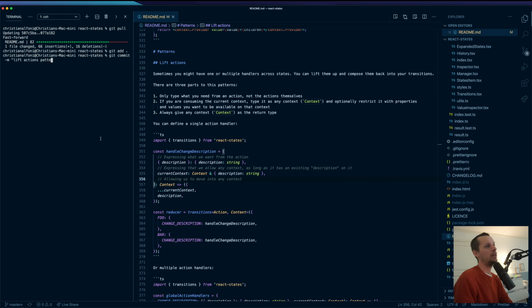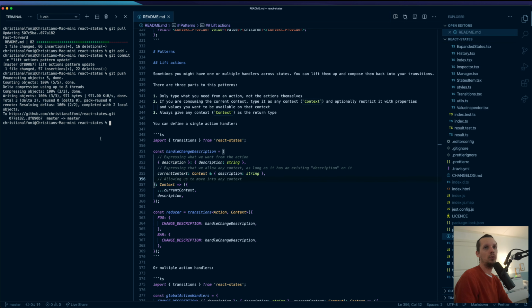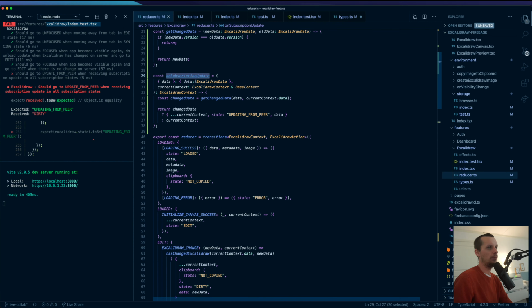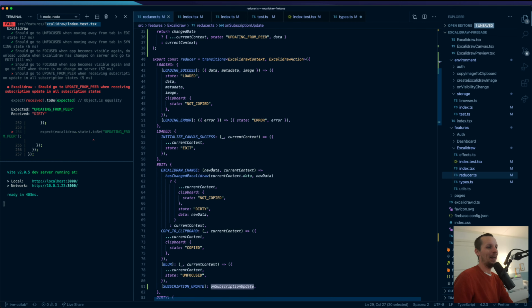Lift actions pattern update. Oh my god, I think we'll continue on to like 10. Sorry that you have to follow me on writing documentation, but that needed to get out of my head. So now we can finally, so we're not just building the application, we're actually documenting an architecture here. Maybe I should be more explicit about that.